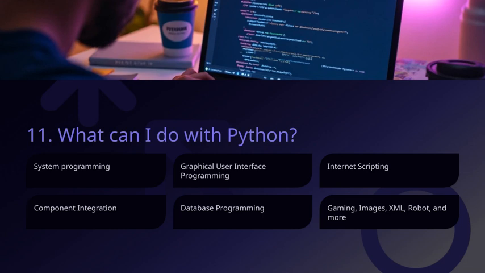enabling you to connect, query, and manipulate databases effortlessly. Internet scripting is another area where Python shines, perfect for web automation, data scraping, or even developing web applications. And beyond that, Python is widely used in gaming, image processing, working with XML files, robotics, and much more. The key takeaway here is that Python's flexibility opens doors across countless domains, making it a powerful tool whether you're developing software, automating tasks, or exploring creative projects.